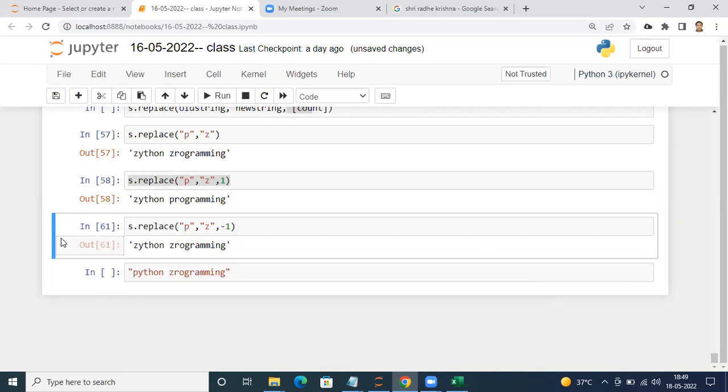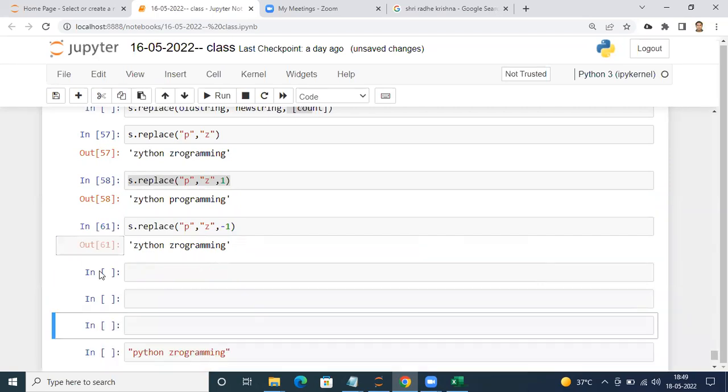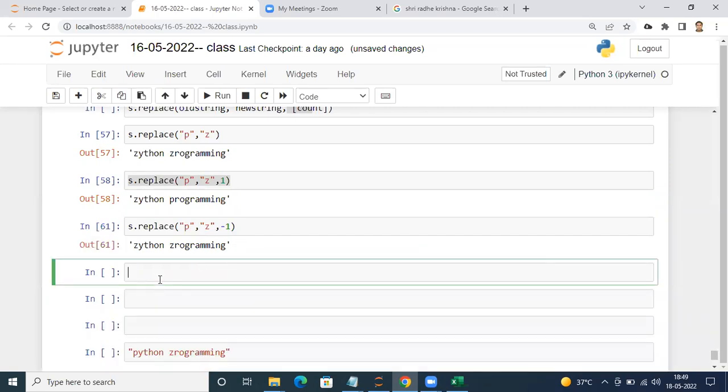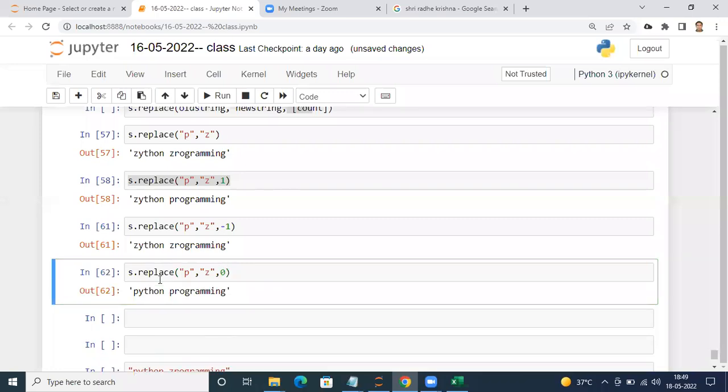Can you tell me everyone? Please try. Zero. 0 means what? You are saying I don't want to replace any occurrence, right? See, exactly the same, because you said I don't want to replace any occurrence. That's why 0. So even 0 will not work.